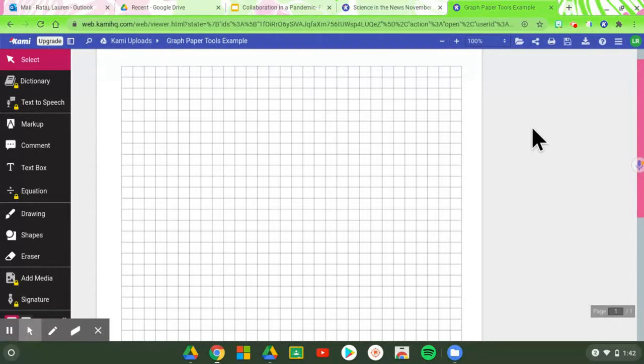Now, what are some of the tools they could use within here? Yes, this markup is great for highlighting text, but it might not be applicable here for math. Commenting as well will be great here in just a moment. Adding different text boxes would be great to add your thinking, as well as drawing shapes, and then you probably might need that eraser tool in case you have mistakes.